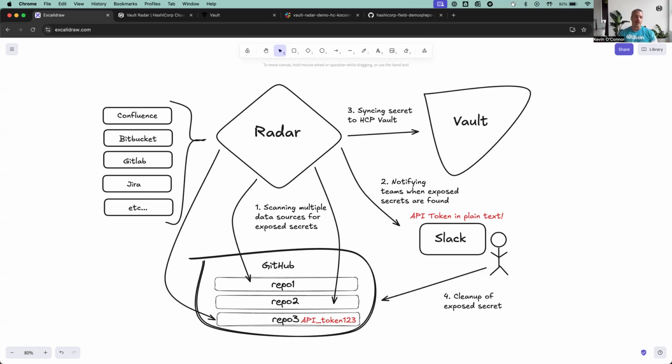Because as we all know, secrets are really the lifeblood of connectivity between our users and systems, as well as system to system. And leaking them into public areas is really a prime culprit for breach. So, Vault Radar, or HCP Vault Radar as it's known, provides a secure and automated way to detect and manage secrets. It can scan locations like GitHub, Confluence, Bitbucket, and others to identify exposed secrets.